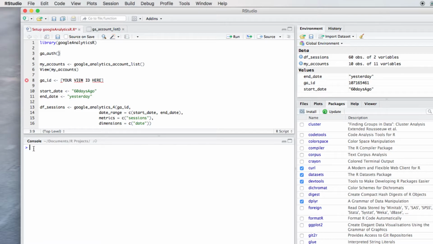And then from there, if you have a Google Analytics instance, you might have a lot of different accounts, especially if you're an agency and maybe you have access to some of your client accounts. So you type in my_accounts, and this is what's important: ga_account_list. You can call this whatever you want. We're just saving it as something called my_accounts, but this could be anything.